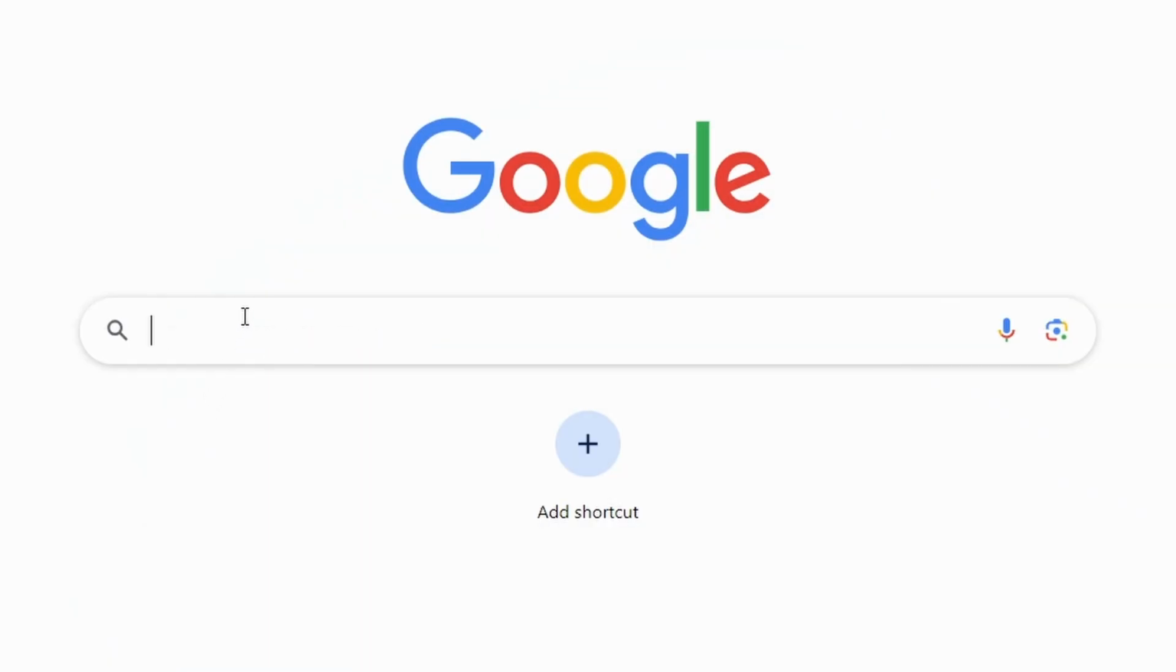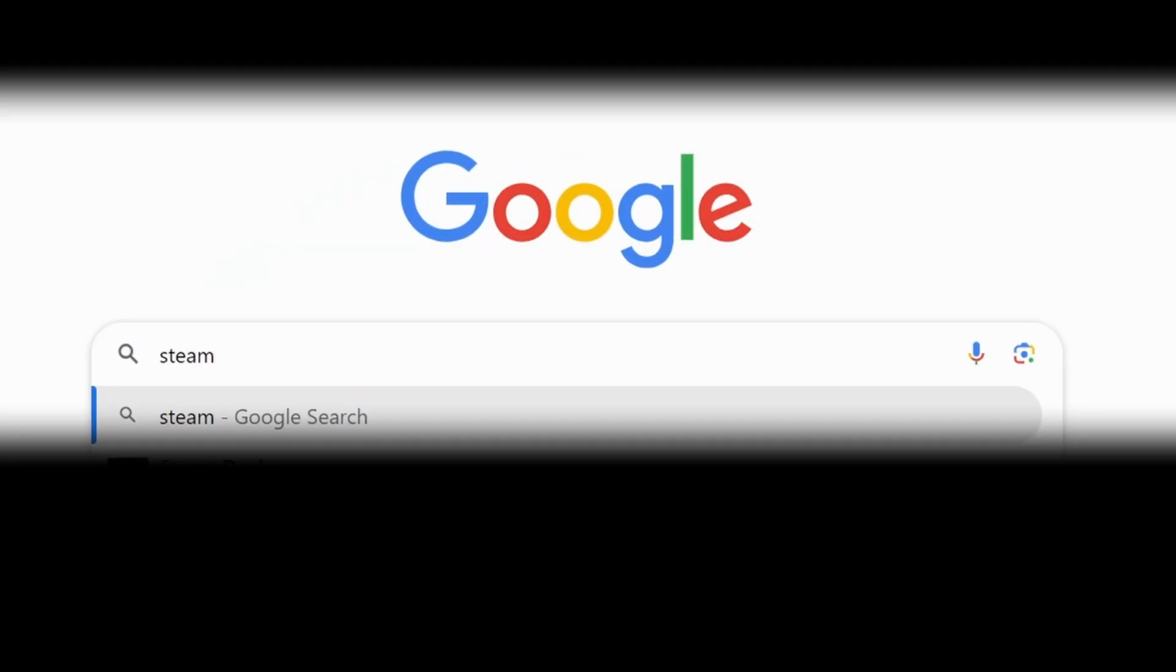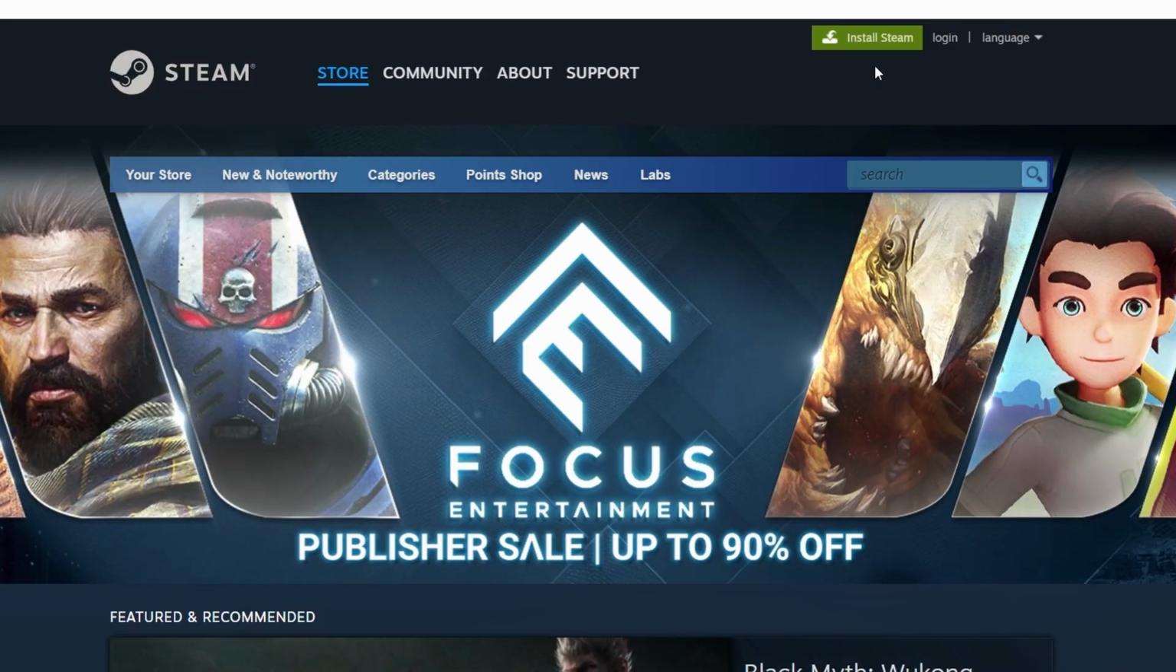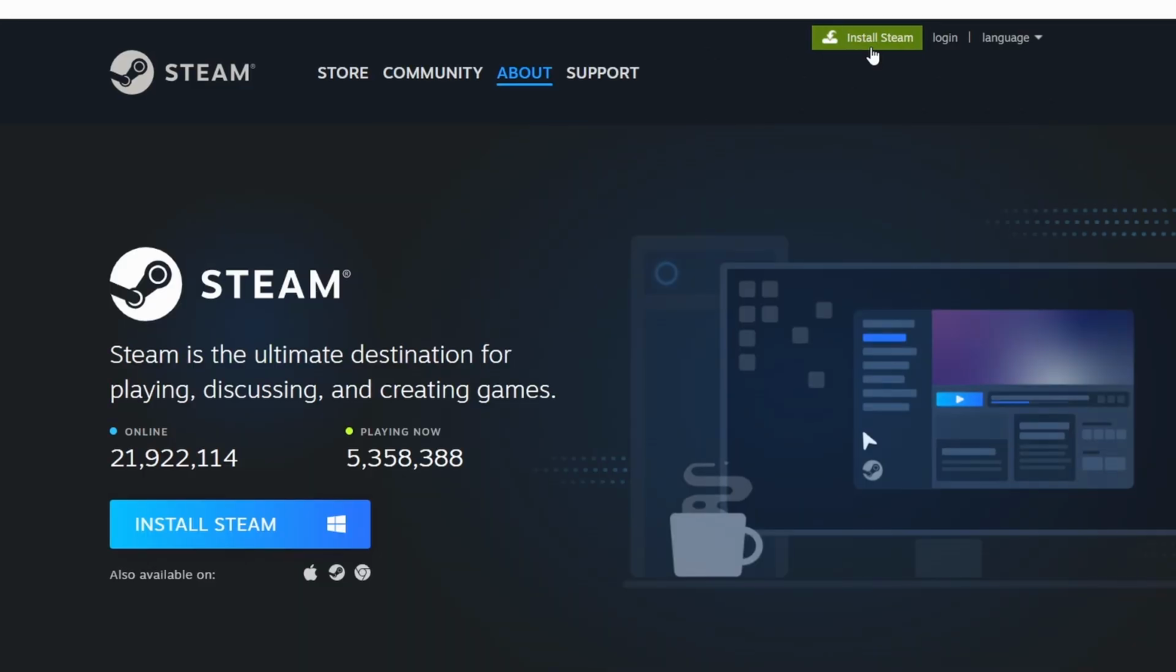First, ensure that you have Steam installed on your PC. Steam is a widely used platform that offers a huge variety of games. If you haven't installed it yet, head over to the official Steam website. In the top right corner, click Install Steam and follow the instructions to set it up.